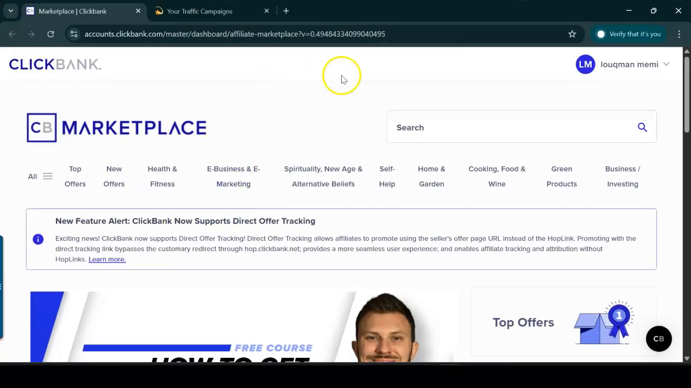Okay, so I'm on ClickBank. If you don't know what ClickBank is, it's a marketplace with thousands of products. They have physical and digital products. You come to ClickBank, you register your account for free. It's absolutely free to join ClickBank. You just want to create your free account, and once you have joined, you want to go to the ClickBank marketplace, and in the marketplace you're going to find all these categories.